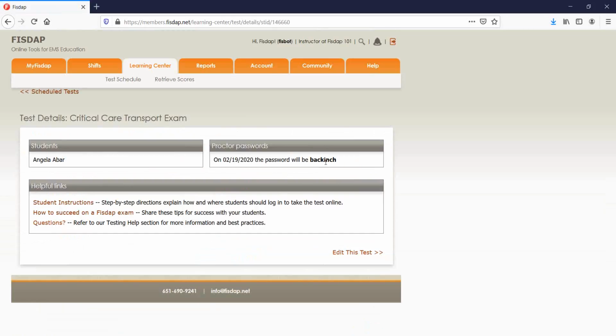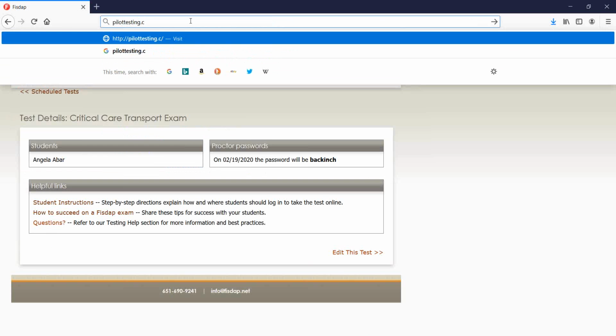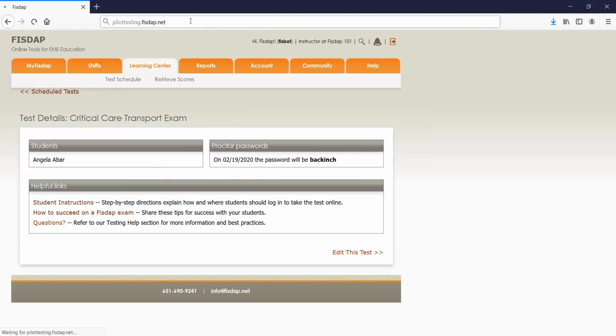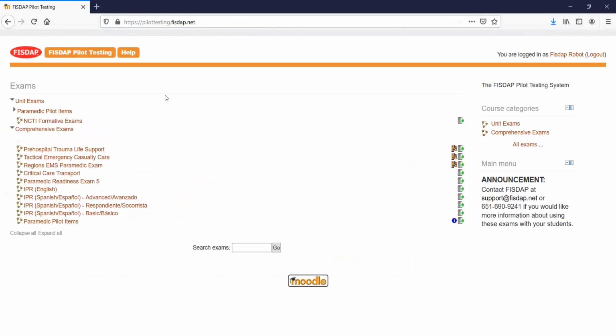And then from the student side, they would essentially still go to the Learning Center, but instead of selecting one of the exams that they would see, there'd be an option for pilot testing at the bottom of the page. Or they can also go to pilottesting.fisdap.net, and that'll take them directly to the pilot test page. And again, they can select their exams here, which one they're going to take.